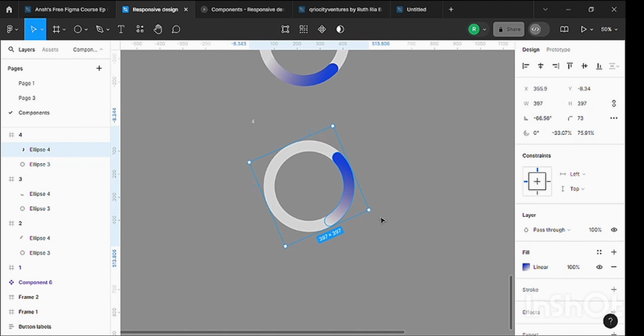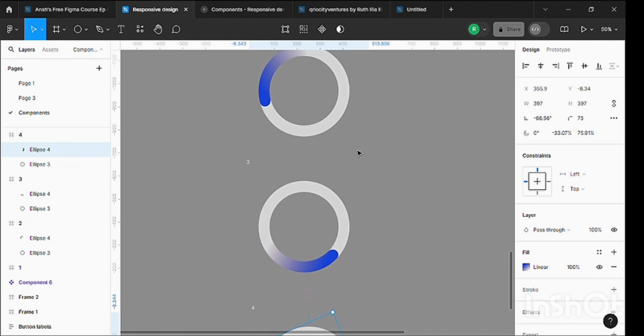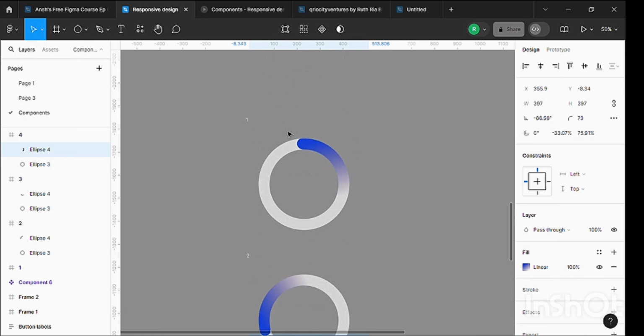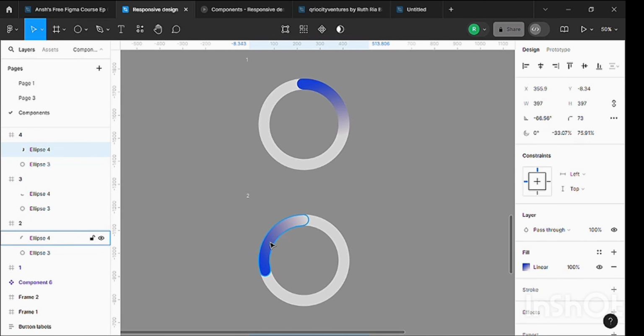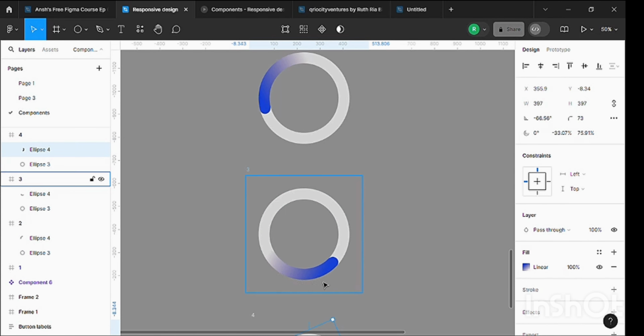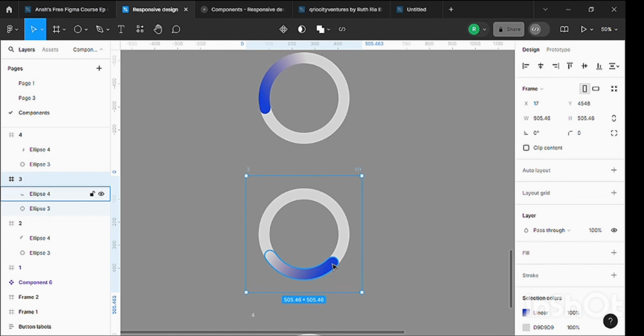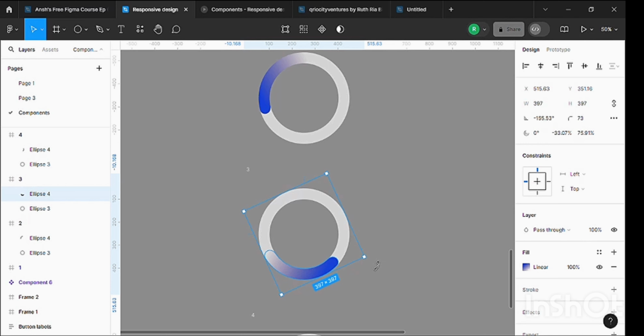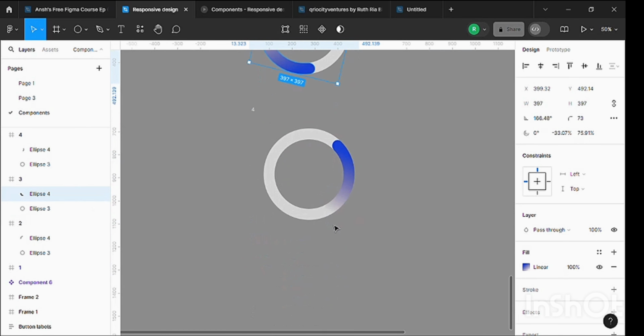Let's adjust it. Yeah, it looks good. All the inner rings should be at different angles. So let's adjust it. This looks fine.